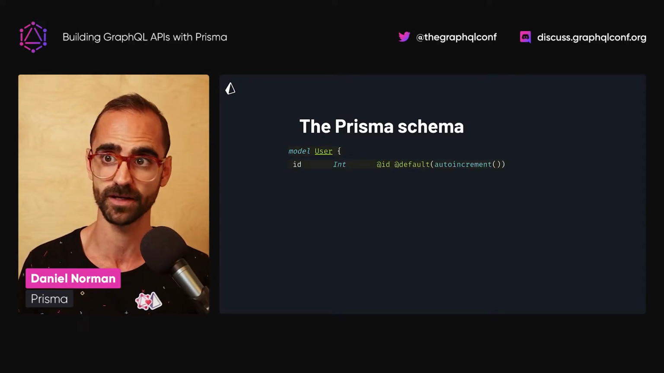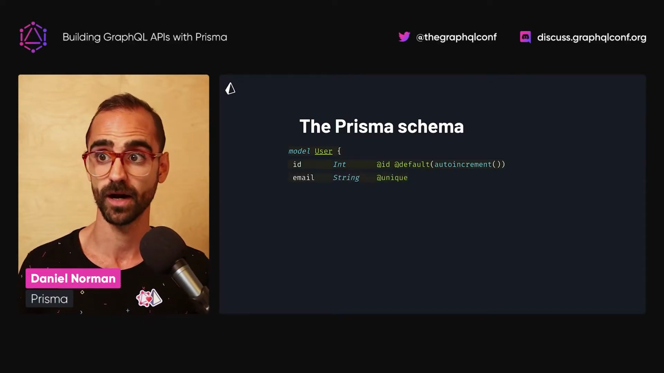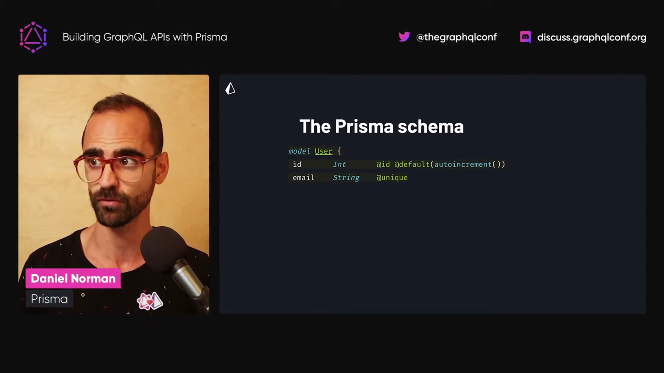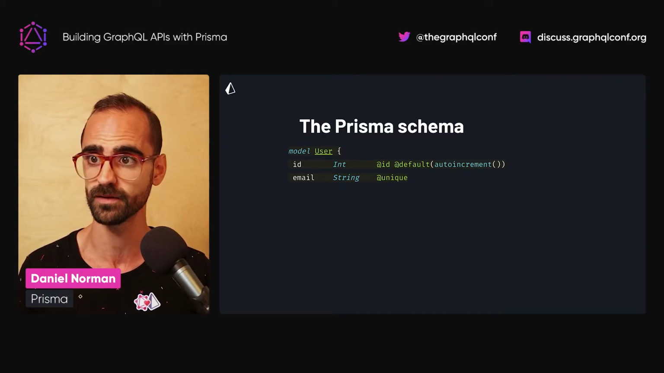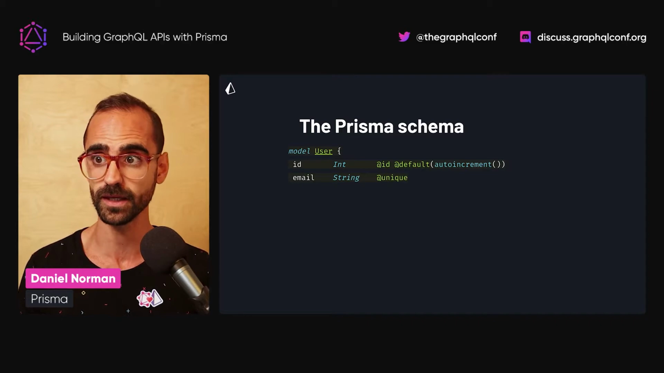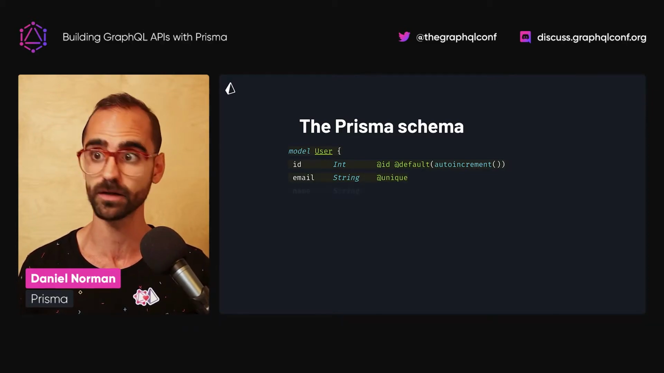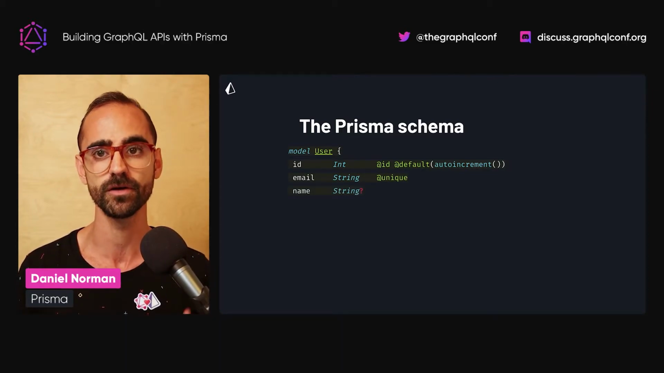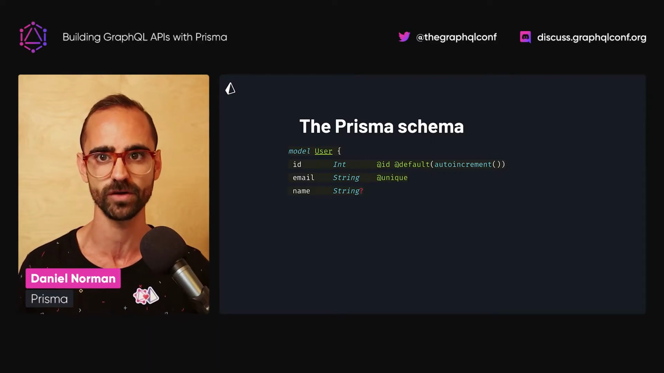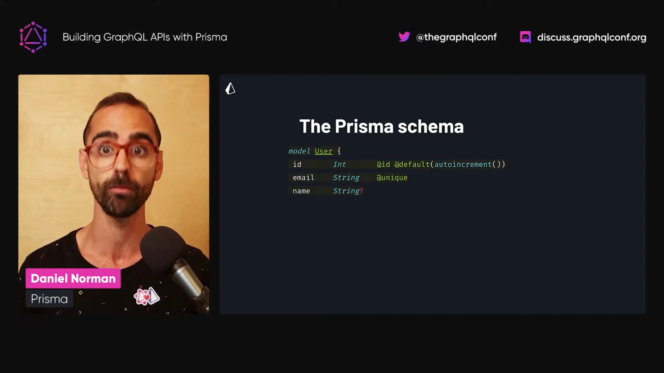And so here we have an example model, and we have an ID field of type int that is the primary key. It also is auto-incremented by default. You also have the email field that has a unique constraint. We also have the name field of type string, and as you can see, the question mark denotes that it is optional.